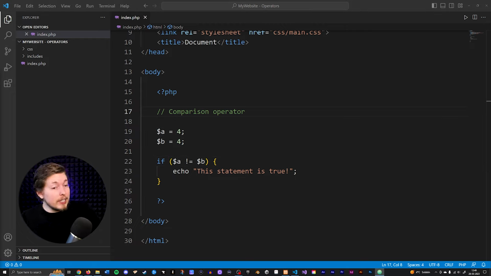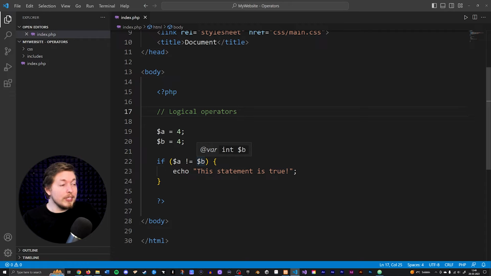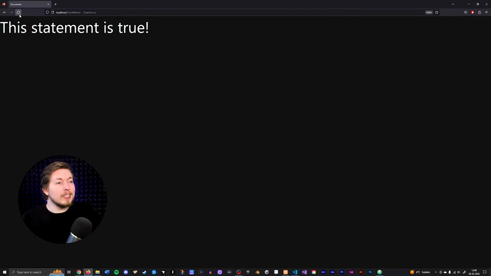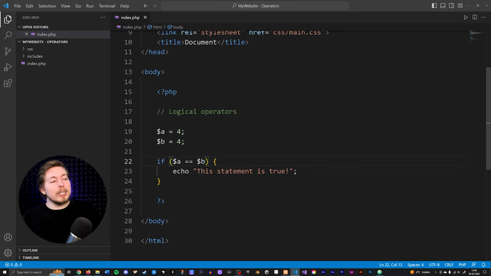And with these, this is a perfect time to talk a bit about something called logical operators, because whenever we go inside an if statement like this one down here, let's say right now I'm checking is A equal to B, which in this case is going to be true because 4 is equal to 4. If we go back in and refresh, you can see that we get this statement is true. Now, let's say I want to check for more than just one condition.